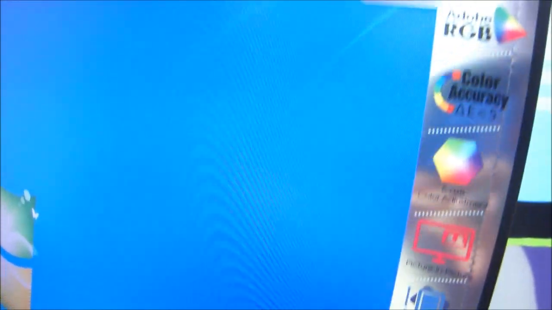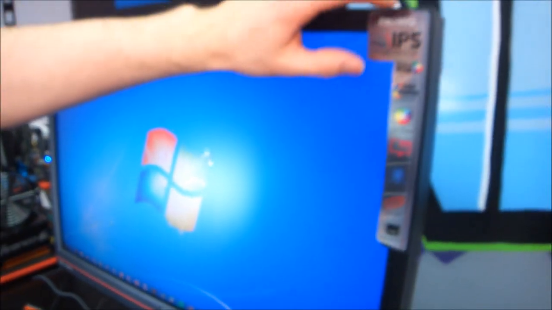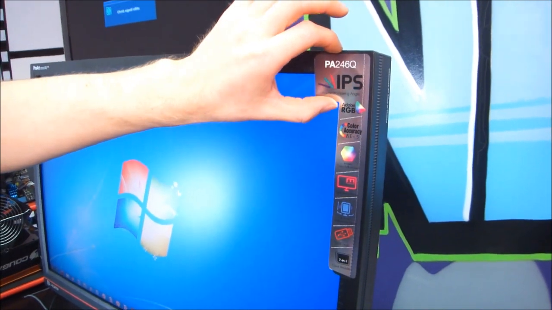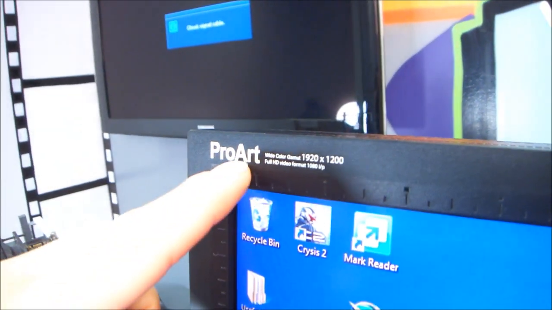So cameraman is now showing you some of the features that I promised to talk about once we got the monitor out of the box, and that is that this uses an IPS panel. So IPS is out of the three main LCD panel technologies, that is TN, VA, which would be PVA, MVA, or IPS. This is the highest end one in terms of color accuracy as well as professional use. So that's why it is the ProArt.